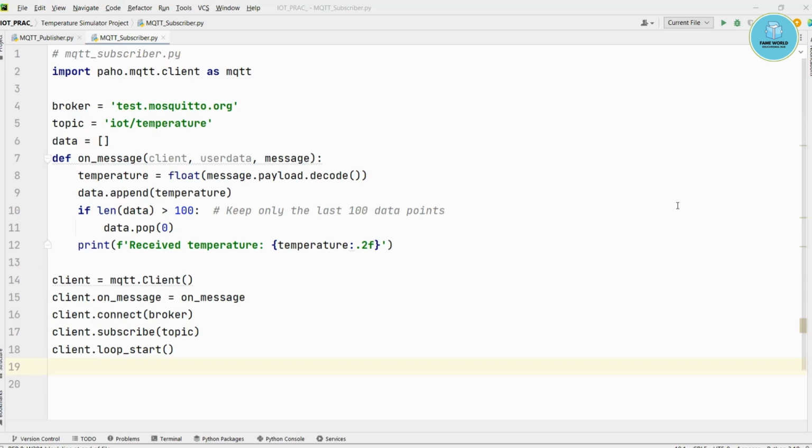Then set the callback function for incoming messages. Client.on_message we are calling it. Then connect to the MQTT broker with the help of line number 16, client.connect with the broker. Self-explanatory. Then subscribe to the specified topic, so client.subscribe topic. Then start the MQTT client loop to process messages. So the loop is started. Now here the broker and the topic simply connect to the same MQTT broker and topic by the use of the publisher.